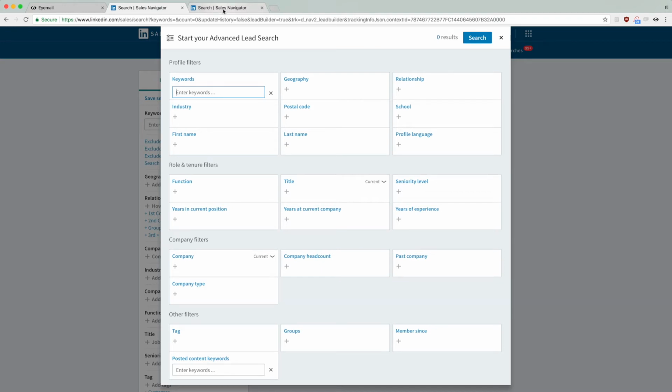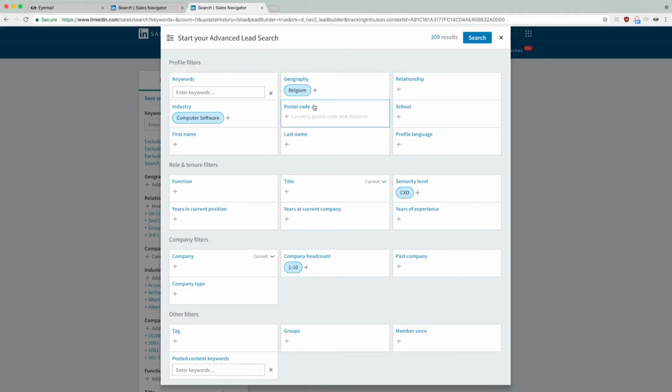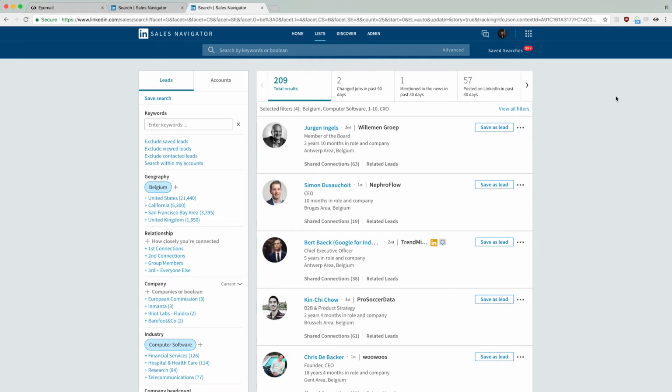So I prepared a basic search where I am looking into Belgium computer software companies, and I'm looking specifically in companies that have 1 to 10 people, and I'm looking for high-level profiles. So we're targeting CXO, which is CEO, CSO, CMO, CFO profiles. And we see that we have 209 search results, which is lower than the 1,000 results limit. So we're good to go with this result.